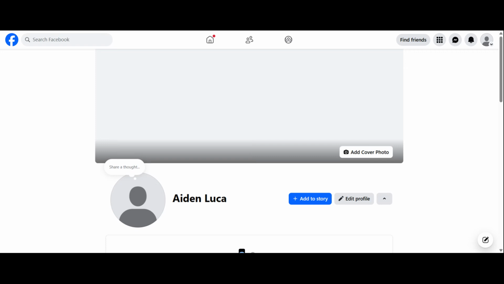First, open Facebook and go to your profile page. This is where all of your personal posts are stored, and it's the main place you'll need to work from. Once you're on your profile, look for the section labeled Posts. Click Posts so you can see your activity organized in one place. This makes it much easier to manage everything instead of scrolling through your timeline one post at a time.